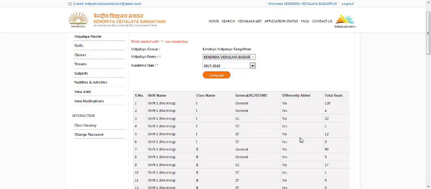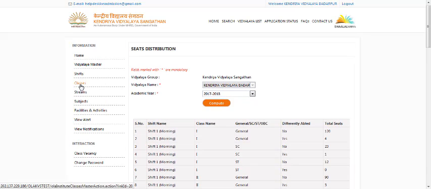So this is the purpose of seats distribution, which allocates the seats to various categories based on the number of class sections that we have just entered. After this seats distribution step, if we go back to the classes screen, the class strength will get auto updated. So let us see that step as well. We are going back to the classes screen.